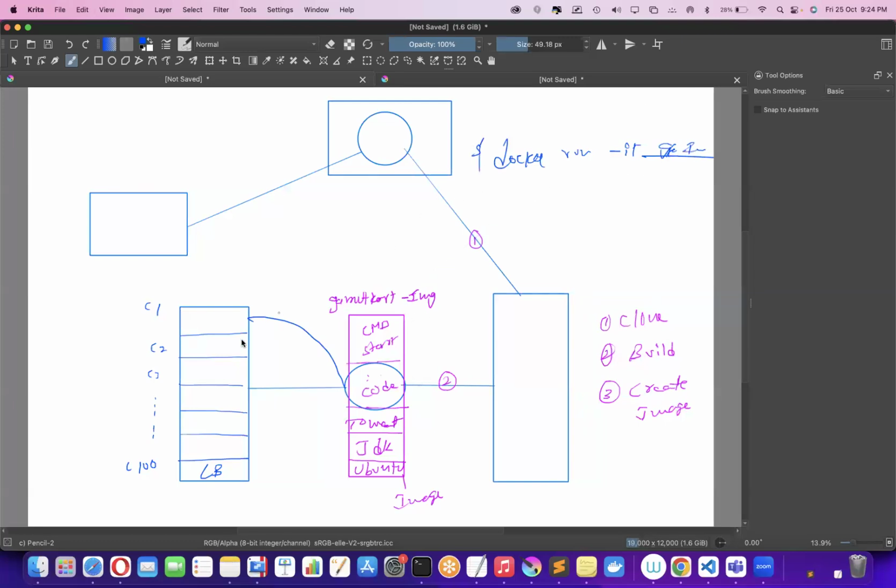So this will create a container. And what will be in the container? If you create a container from this image, you have JDK, Tomcat, your application code, and the Tomcat server is running. Same thing here: JDK, Tomcat, code, application is running. See? So you are able to create 100 containers now within a few seconds.